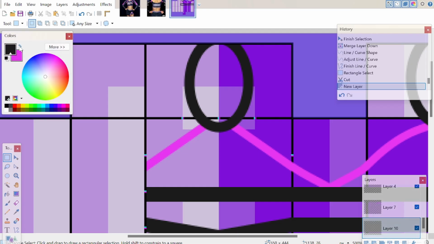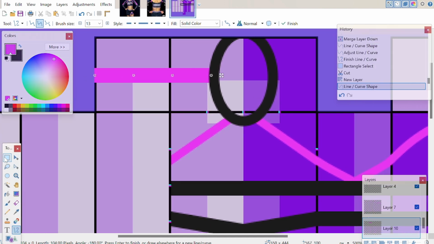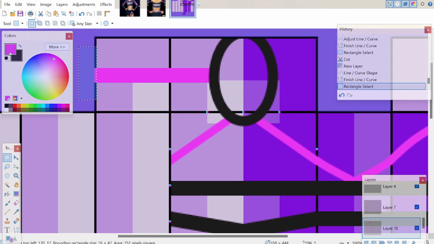For this next part, you're going to want to pay close attention so you don't mess anything up. Make sure you're drawing this line behind the other layers so you're not having any overlapping, and pretty much repeat the same process of flipping it and etc.